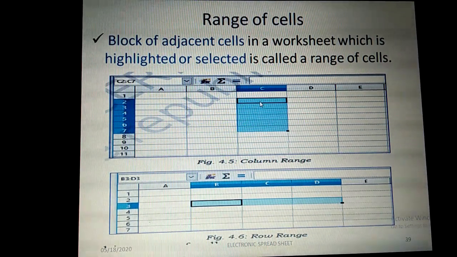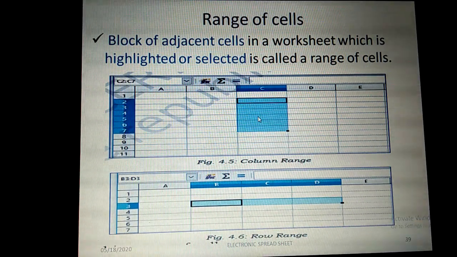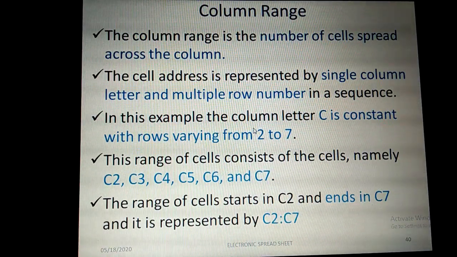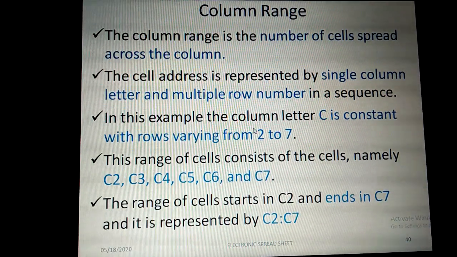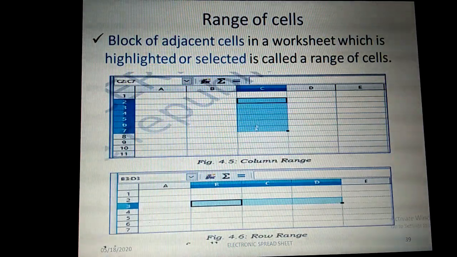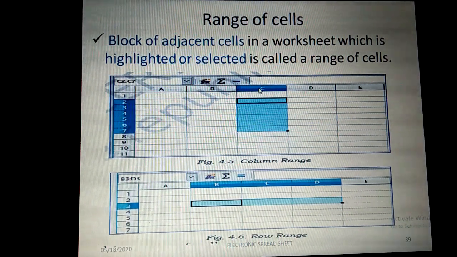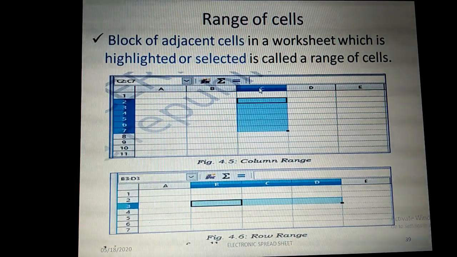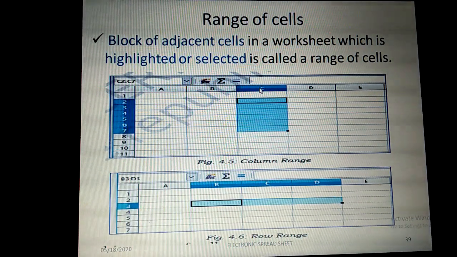So that block of cells only, the selected or highlighted cells, is known as a range of cells. Next is column range. The column range is the number of cells spread across the column. So here you can see the number of cells spread across the column. Here only one column is chosen, that is C. Column letter C only is chosen. Likewise, any column letter you can take.